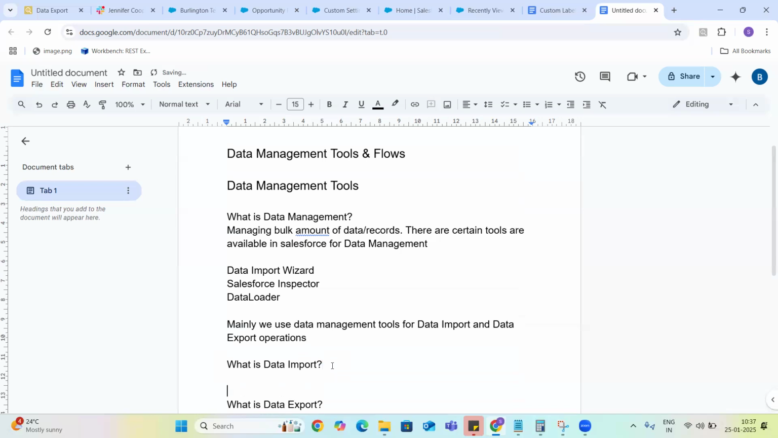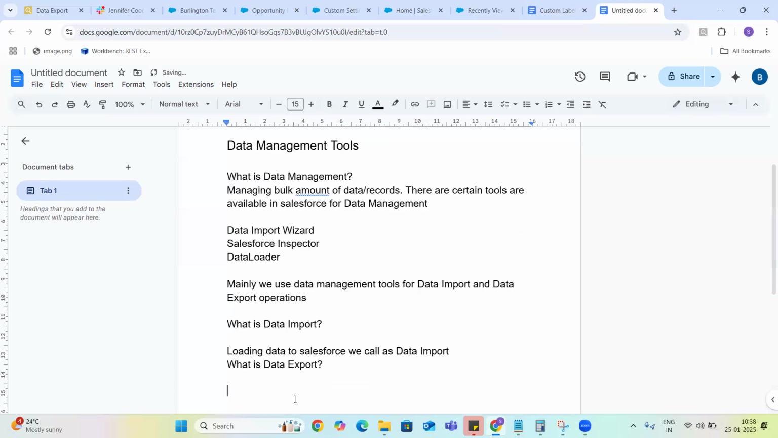Loading data into Salesforce, we call as data import. Okay. Taking out data from Salesforce, we call as data export. Okay. So, majorly as part of data management, we do two actions, data import and data export.